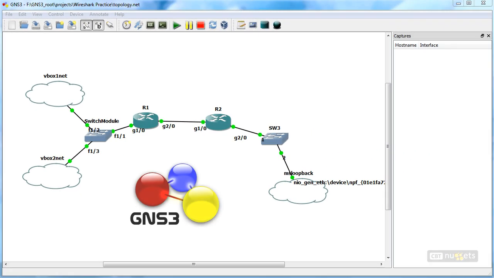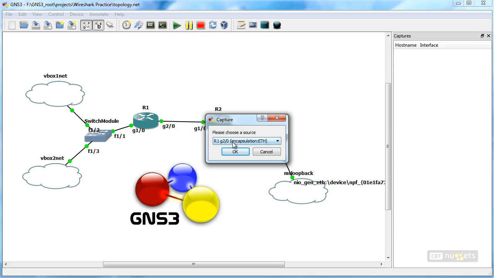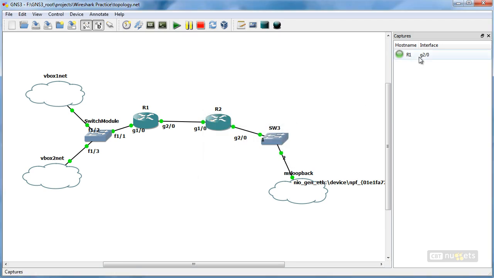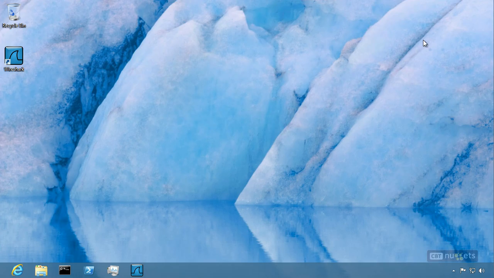So here is GNS3. It is currently up and running. Let's go ahead and start our capture between R1 and R2 by right-clicking this link between the two of them and selecting I want to start capture. So we can choose either interface, R1's gig 2/0 or R2's gig 1/0. It really doesn't matter. We'll click OK, and that capture is running. Let's go to our Windows machine.